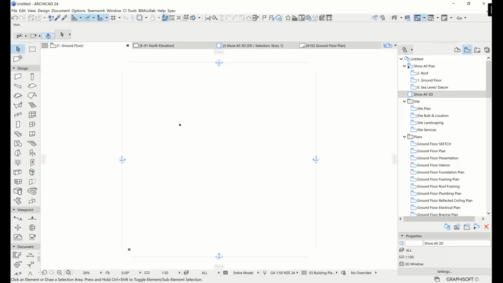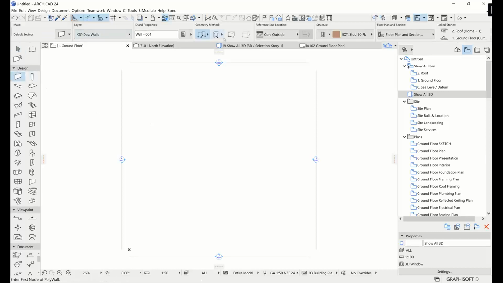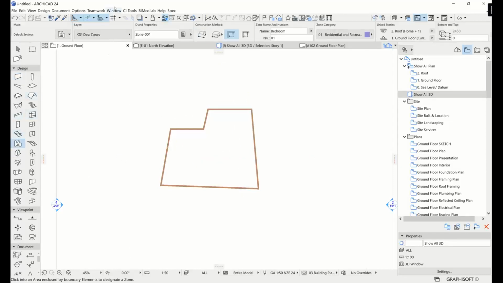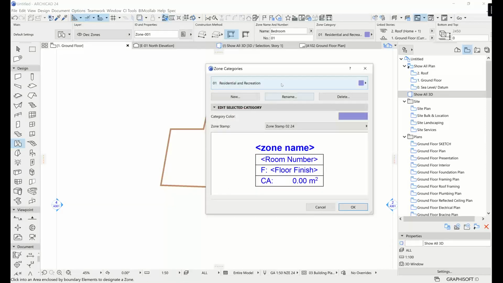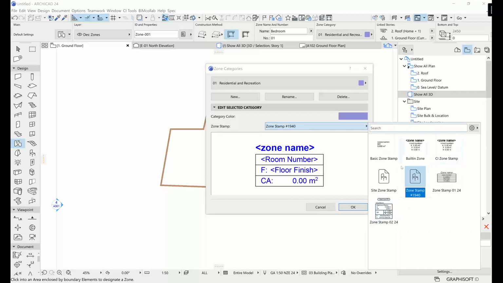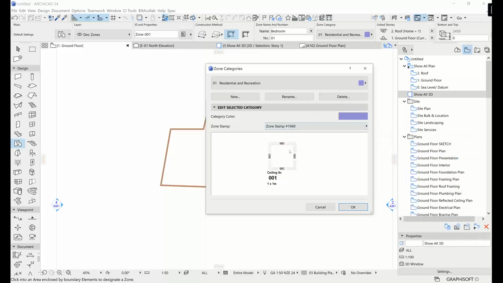And recently we've updated it a little bit so that it automates that process. So I'm just going to draw up a room, draw up something a little unusual so that it has something to work with, and then I'm going to place a zone. Now before I do that, I need to go and set the zone to use this stamp. So I'm going to go to my options, choose my zone that I want to modify. Let's go with 01, and I'll change it to zone stamp 1940, which, as you might be able to tell by the number, has been there for a while, but it has been recently updated.